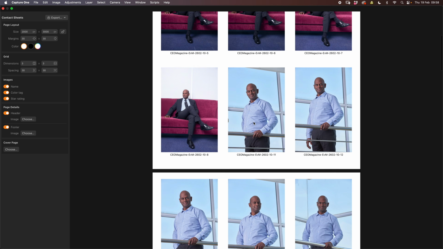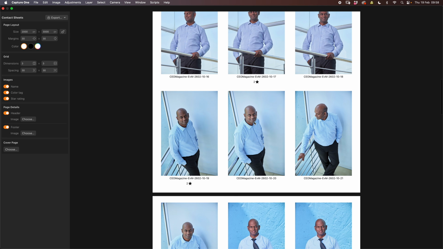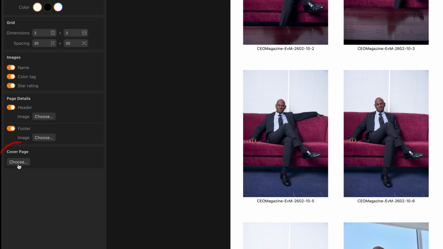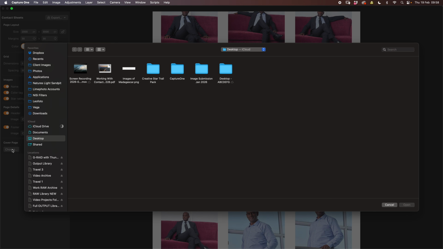So this is the first step. Great, we've now got our contact sheet, but we can take it a step further and make it look that much more professional by adding a cover page. For the cover page, you'll actually have to go and edit yourself or create a photograph in JPEG, TIFF, or RAW file.